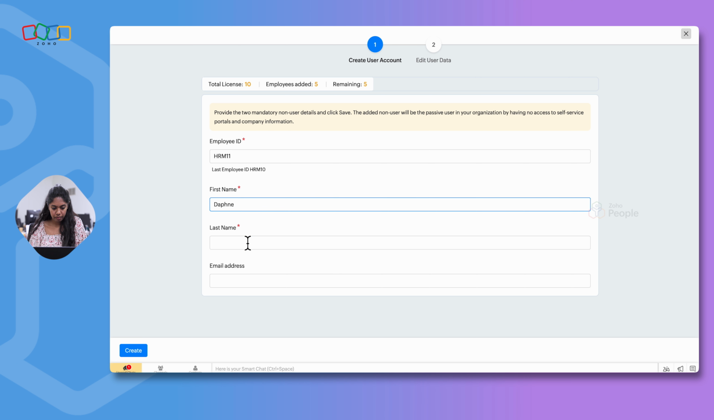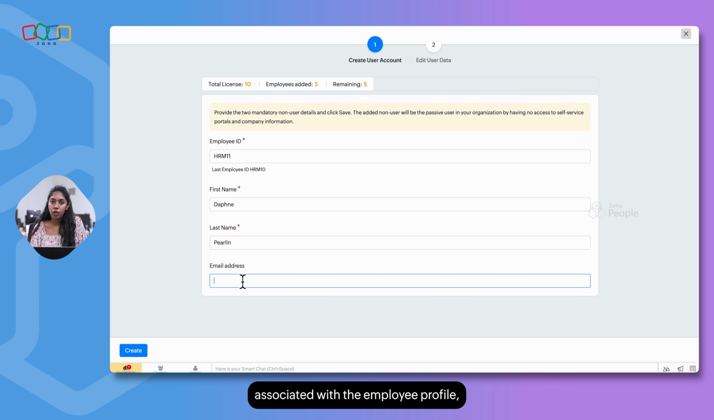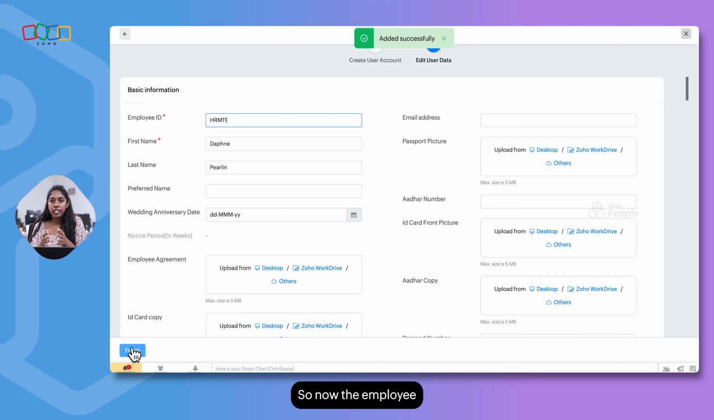And then the first name. And then comes the last name. In case there is an email ID associated with the employee profile, you can mention the same. So once all the information is updated, click on create. So now the employee profile is successfully added into the system.